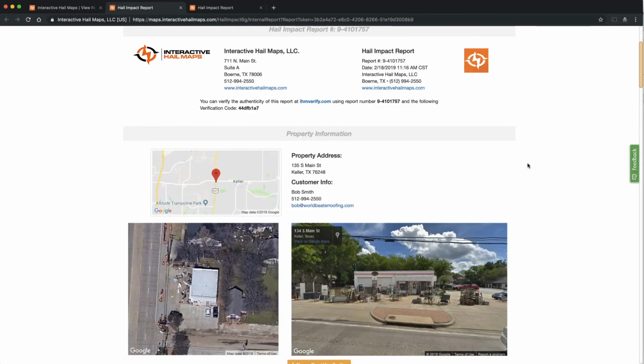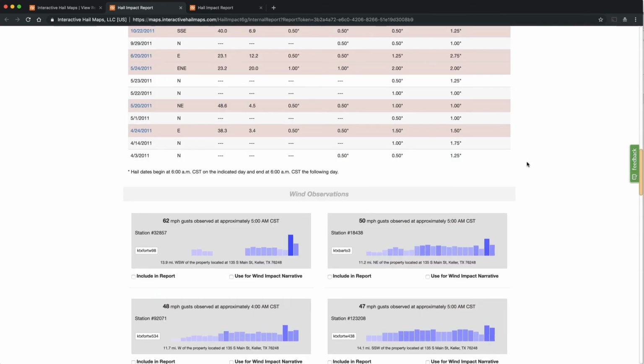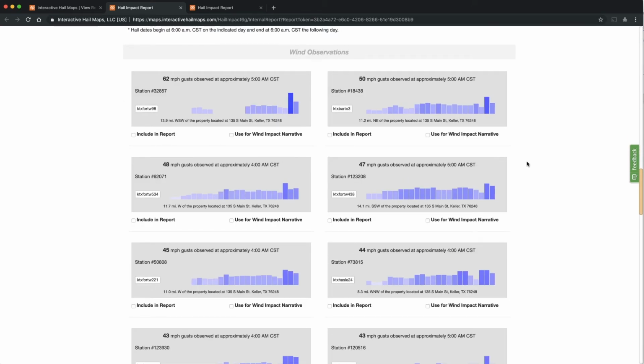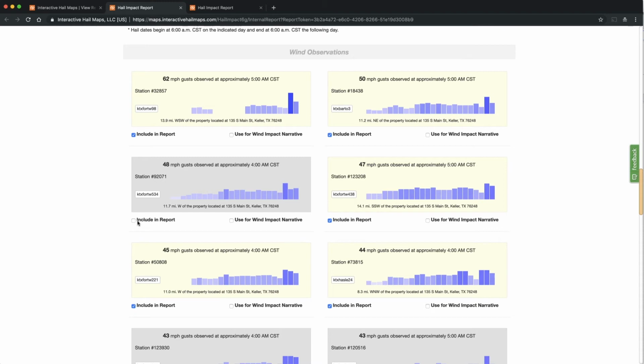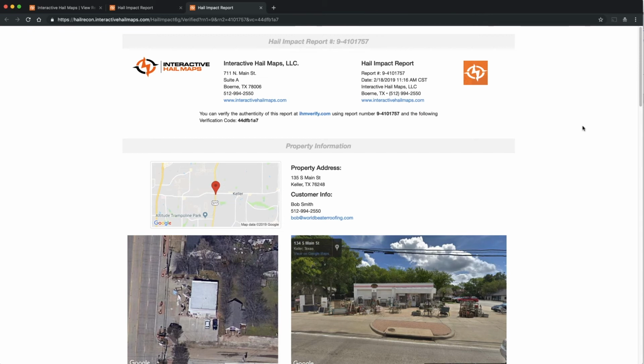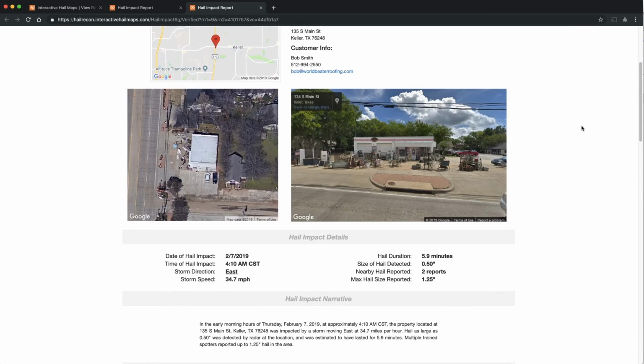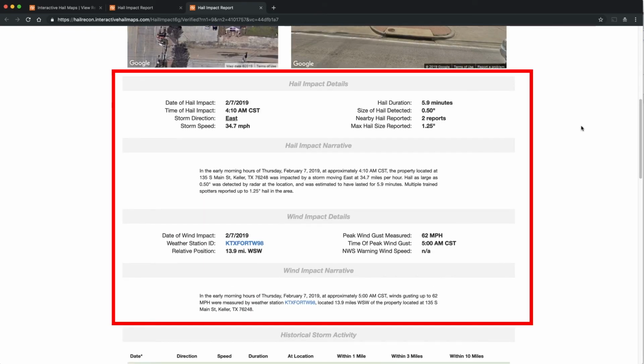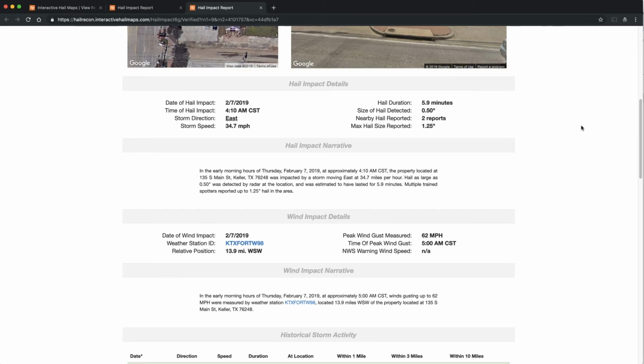Create a hail impact report and scroll down a bit to see the wind observations. Now click the wind observations you would like to include with the hail impact report. Next, click the individual wind observation you would like to tie to your narrative. Once you select the individual wind observation, the report will automatically update. Now, when you send the report, it includes details and narratives for both wind and hail.